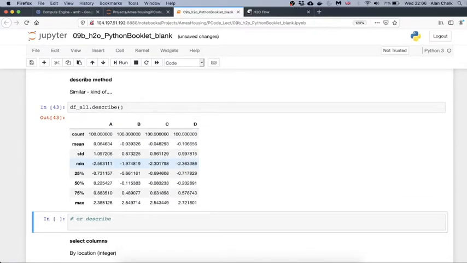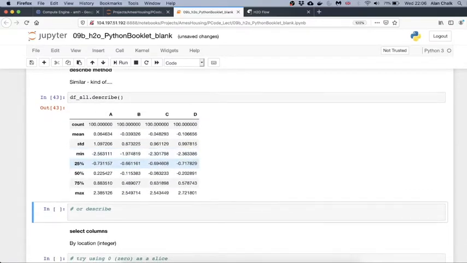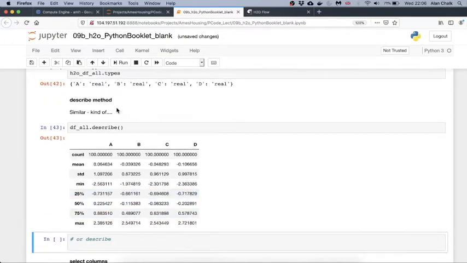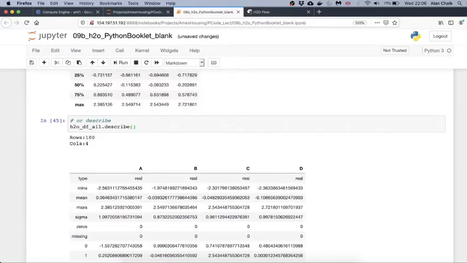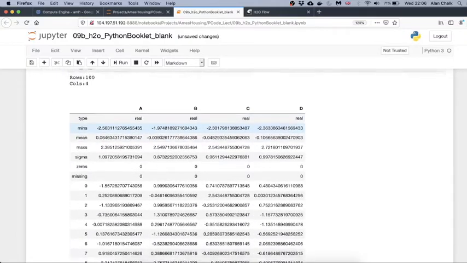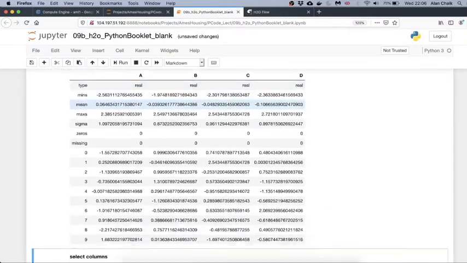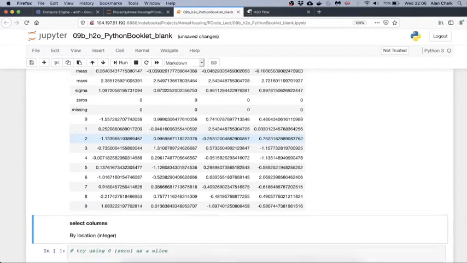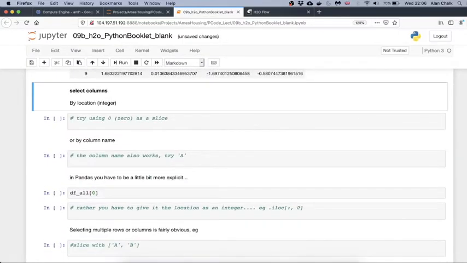In dfall you can do describe. In pandas you can do describe. You get things like the mean, the standard deviation. What do we get? Well, you get stuff, basically. It can't say it's quite the same. You can decide for yourselves which one is more useful.